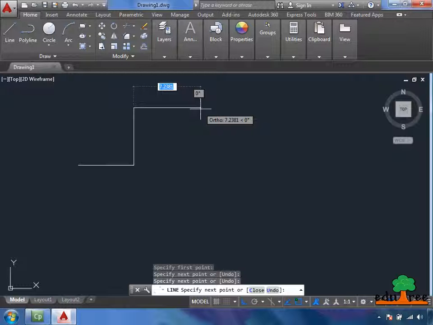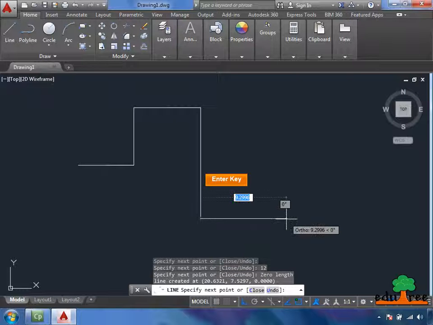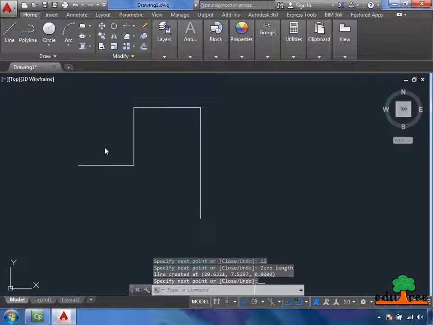I can click points here without having to worry about the angle if I move the cursor down in this direction. And I type 12, enter. It's going to understand that I want to draw it down because of the location of my cursor. Let's turn off this and turn on polar tracking.